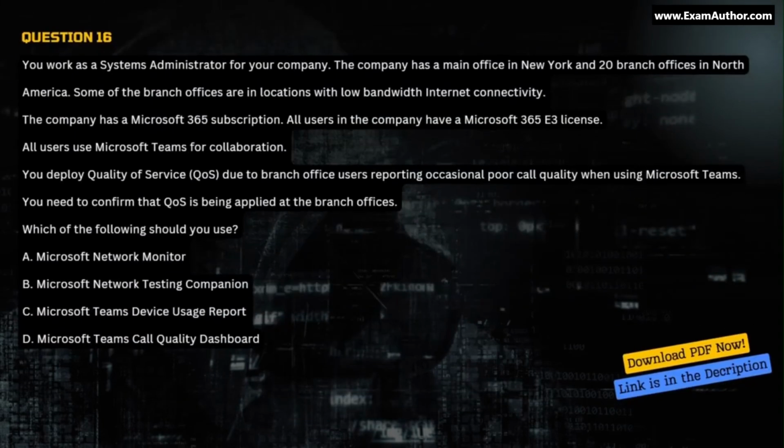Question 16. You work as a systems administrator for your company. The company has a main office in New York and 20 branch offices in North America. Some of the branch offices are in locations with low bandwidth internet connectivity. The company has a Microsoft 365 subscription. All users in the company have a Microsoft 365 E3 license. All users use Microsoft Teams for collaboration.